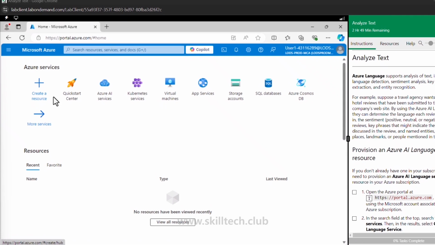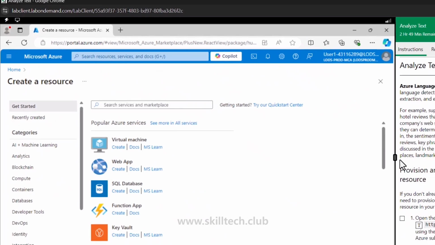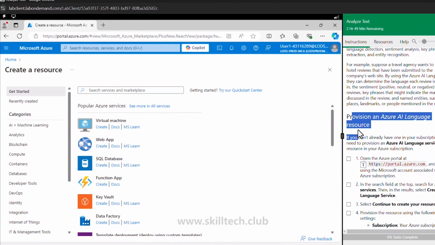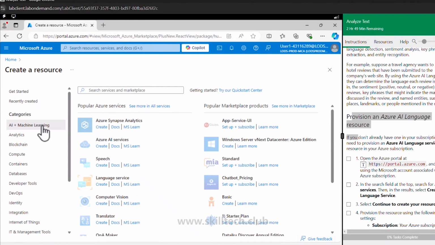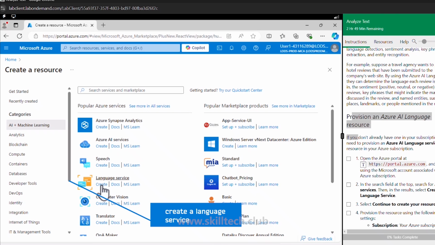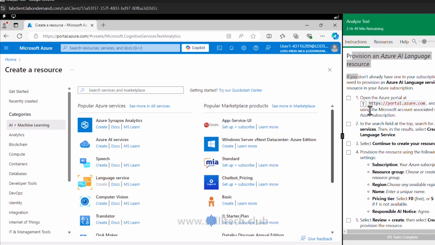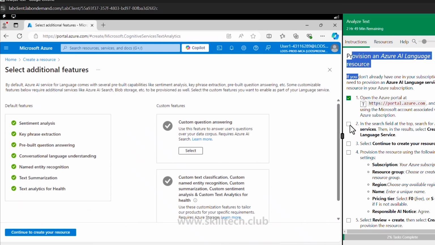So I'm going to click on create resource, and as it is mentioned in the first instruction steps, we have to go for AI plus machine learning, and there is a standalone language service which is available. Now you can use the Azure AI services multi-service account also, but we are going to use the language service because we are following the strict instructions. Now we already opened the portal.